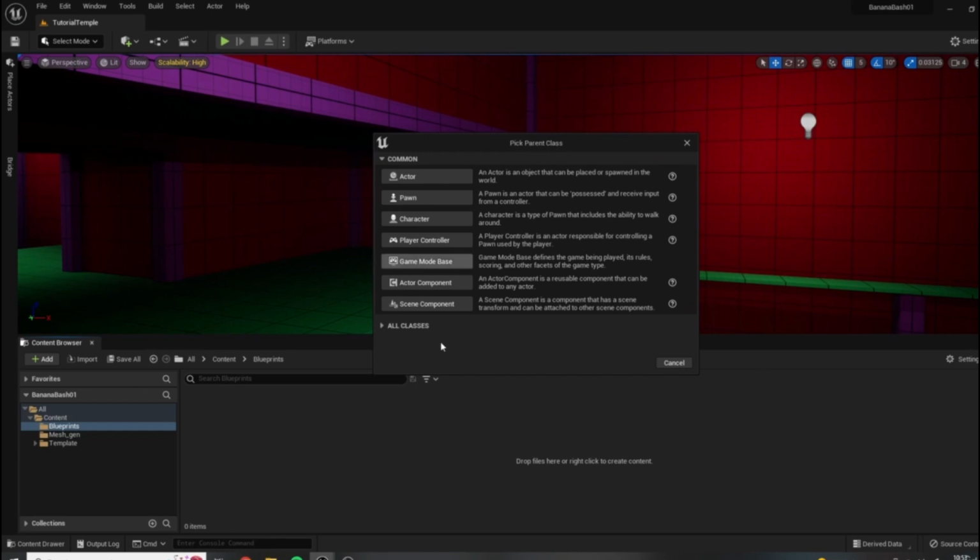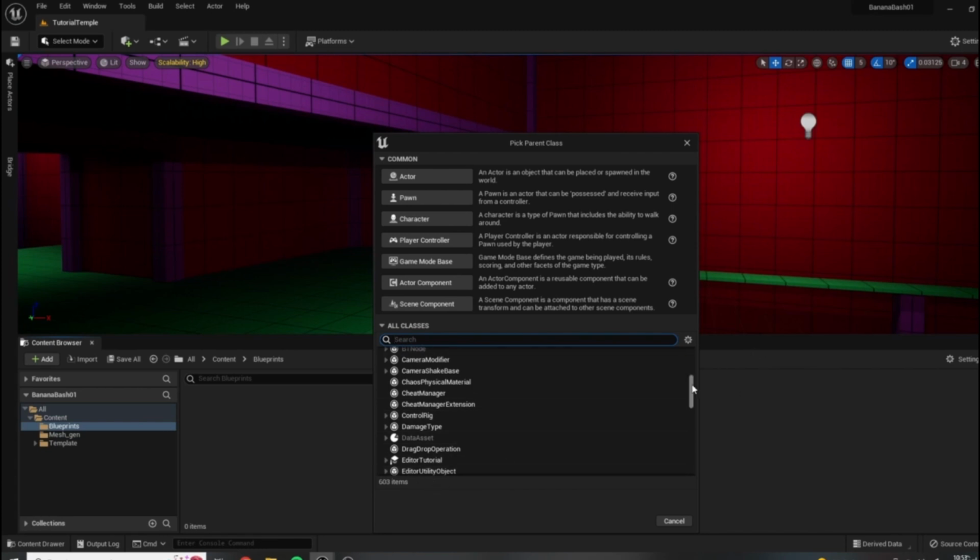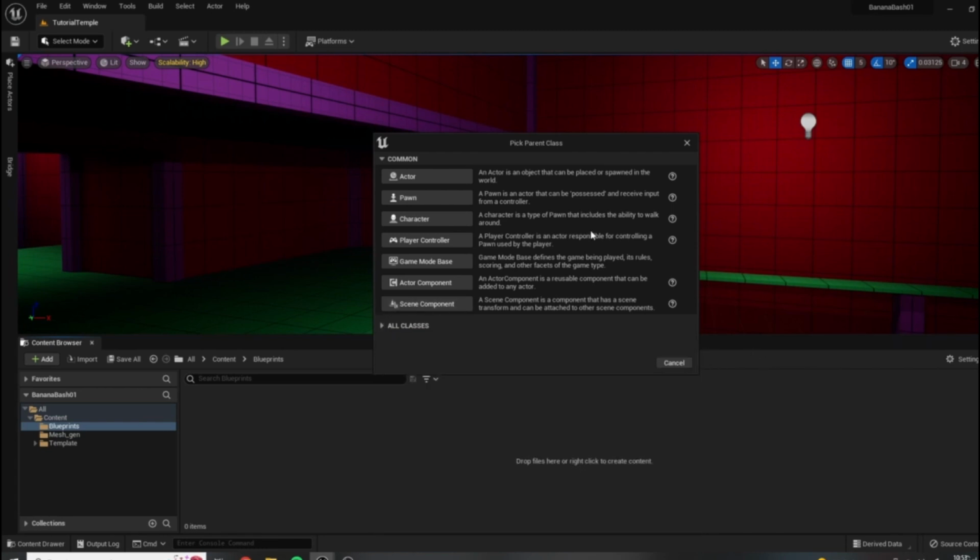Basically, what type of blueprint do you want to make? Is it just a regular actor, meaning any sort of generic type of thing that you can place in a level? Is it a pawn? Basically, can it receive input from a controller? Pawns include things like vehicles and characters. Down here we have character, which it says here is a type of pawn that includes the ability to walk around. This is the type of blueprint that our player character is. And then we have some more advanced things down here. We have a drop down which contains all classes for making more advanced things, but all the common ones, as you can see, are right here.